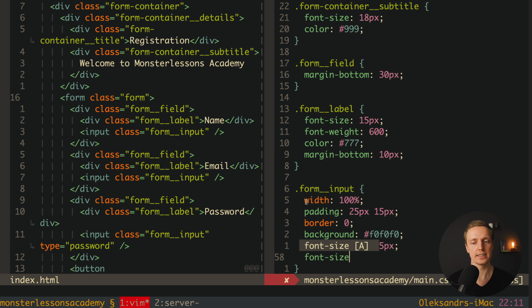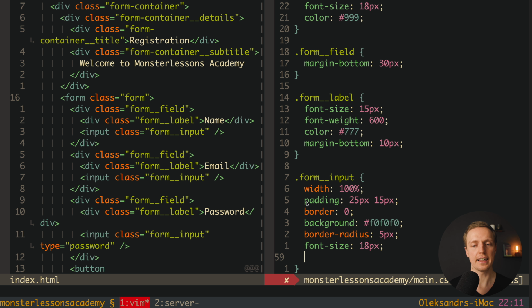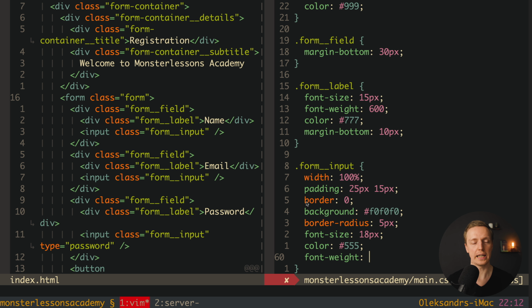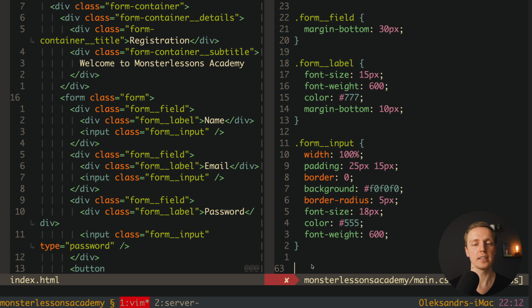This is why here font size 18 pixels and other color. So here will be color 555 and also bigger font weight. So here we will use font weight 600, just like inside label. And last but not least is our submit button.